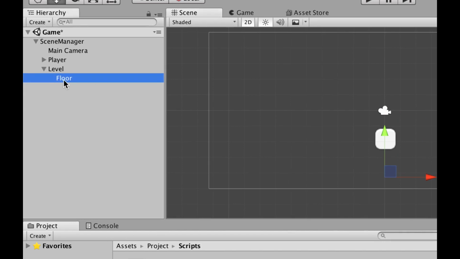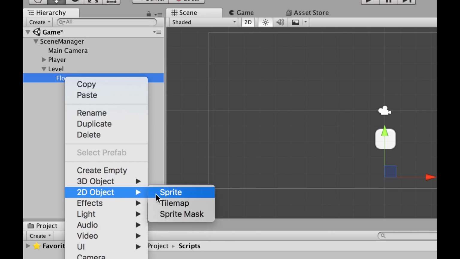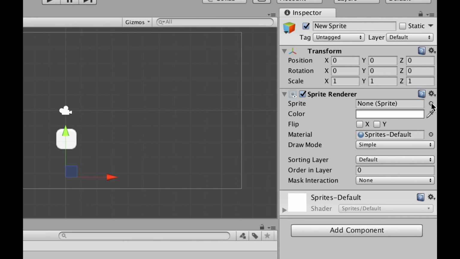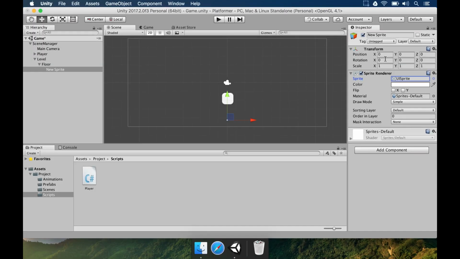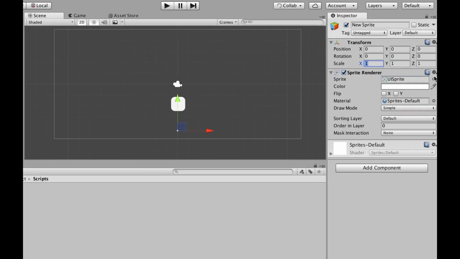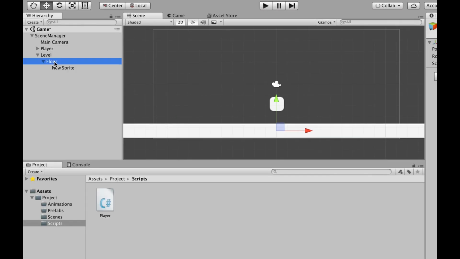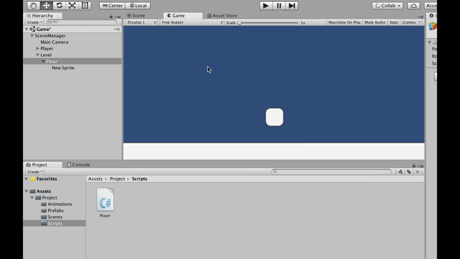We're going to add some art to this floor as well, something very basic. So we right click, choose 2D object, sprite. No need to add containers to more visual elements like the floor. I'm going to select this new sprite here, click here, and choose this one, UI sprite as well. I'm going to change the scale in X for this sprite to 100. Actually, let's use 1000 here, and on Y we can use 10, like this. Now I'm going to pick the floor and move it down a little bit, just so it fits the camera area like this.